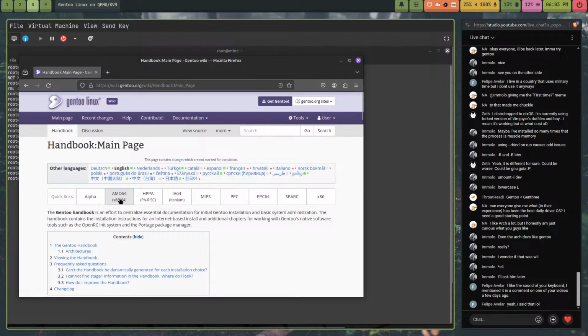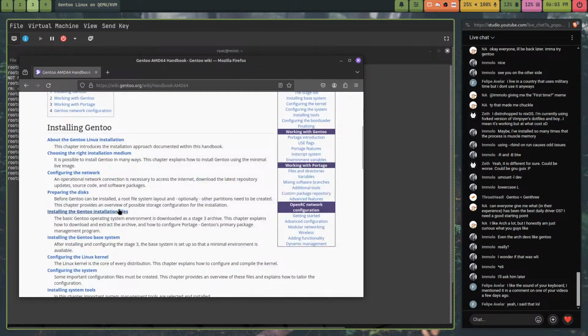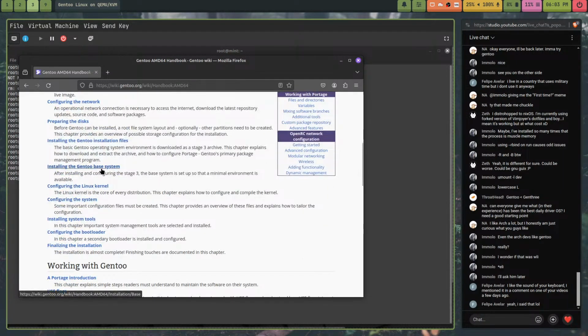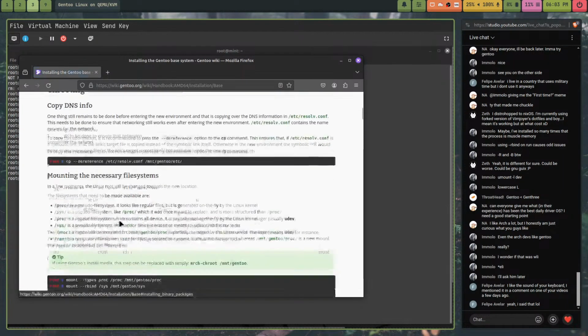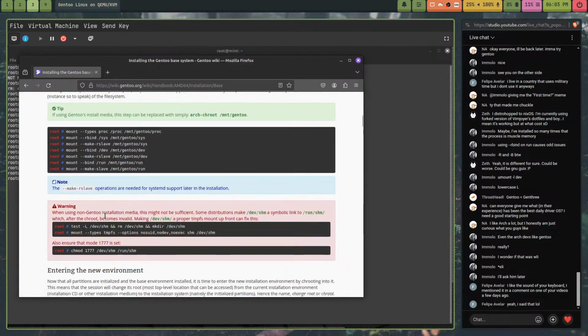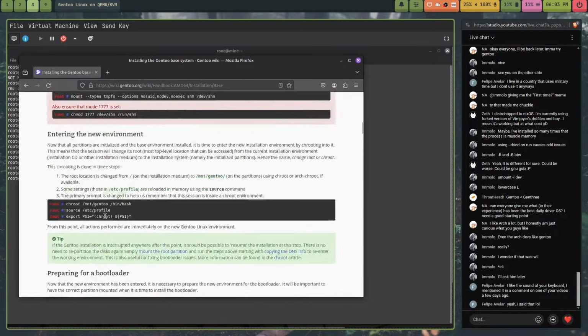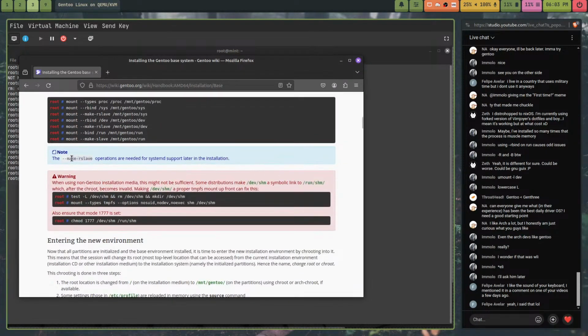Alright, amd64. I think if I were to make a Gentoo tutorial, the tutorial would be how to read the handbook, because the handbook can be a tiny bit confusing. Okay, where was I? Installing the Gentoo base system. Make rslave, which, to be clear, you only need on a system install.